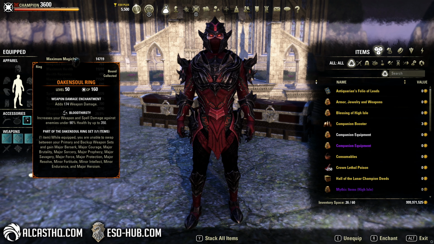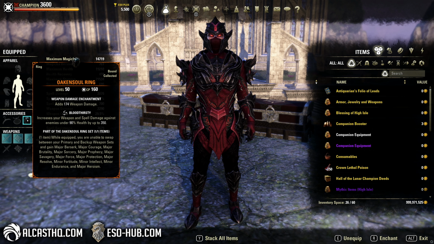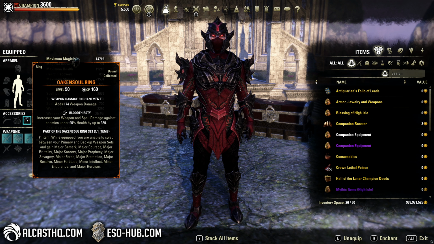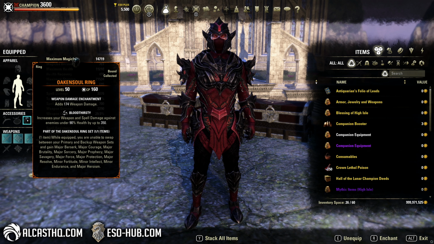So that's pretty much all I have to say about the Oakensoul Ring. Have you actually tested this out? Have you tested out the ring on the PTS? Let me know in the comment section below.